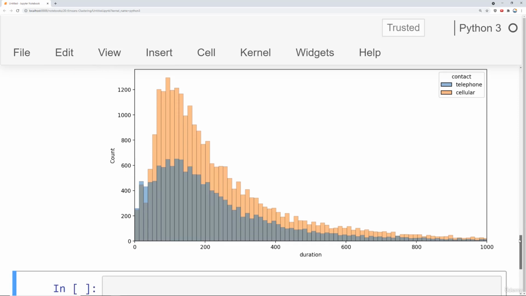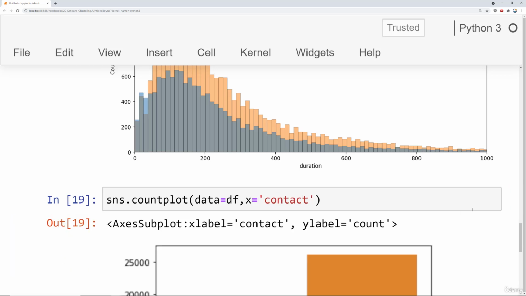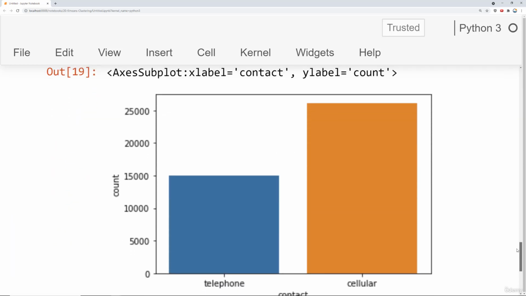Okay, so what we can also do is start doing things like checking out categorical data, or categorical features, along with the idea of checking out continuous features. So maybe we start thinking about distributions between categories. And one last thing we can do is just confirm this idea that there's going to be more people with cell phones than telephones with a simple count plot. I can say sns.countplot, data is equal to df, and say x is contact. And it pretty much gives you the same visualization here.